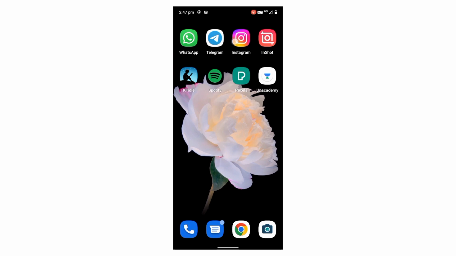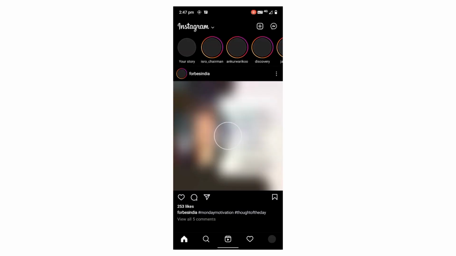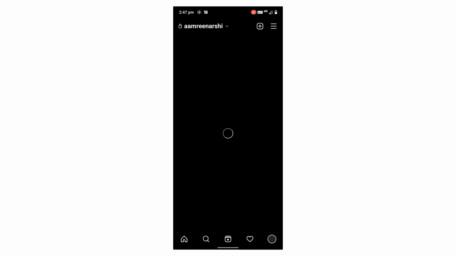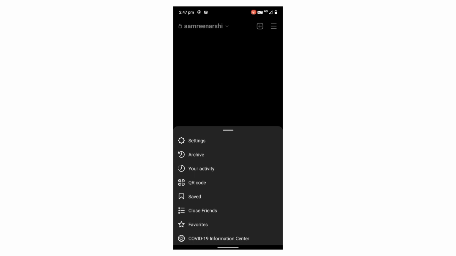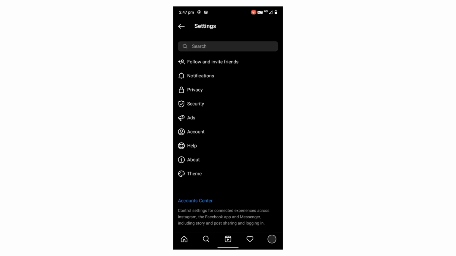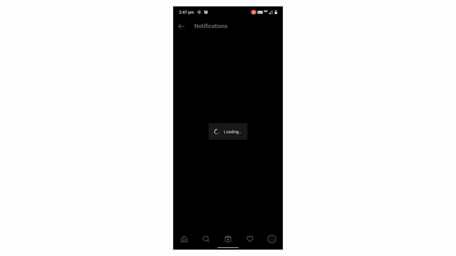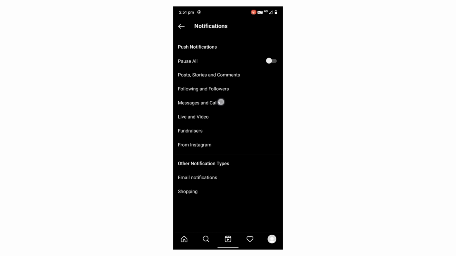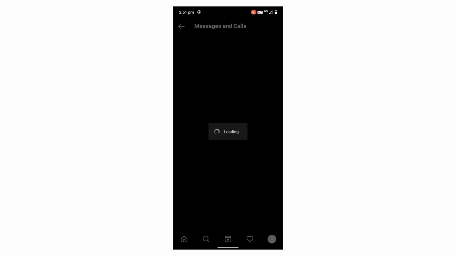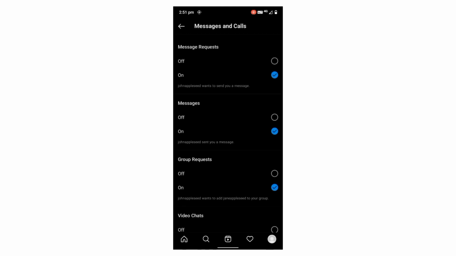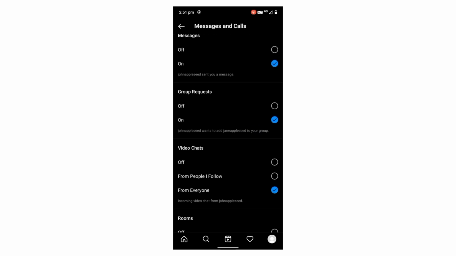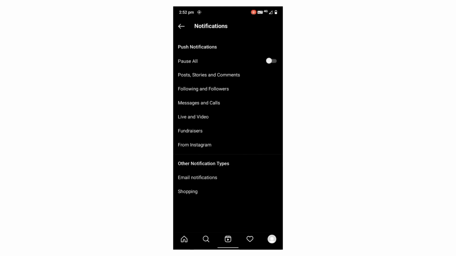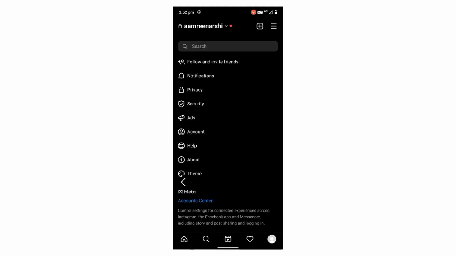The fourth thing is, if you have turned off the notification setting from the settings. In order to enable this, you need to go to menu bar, settings, notification, click on messages and calls. Under video chat, you need to make it from everyone. So this was the method with the help of which you can solve the issue.